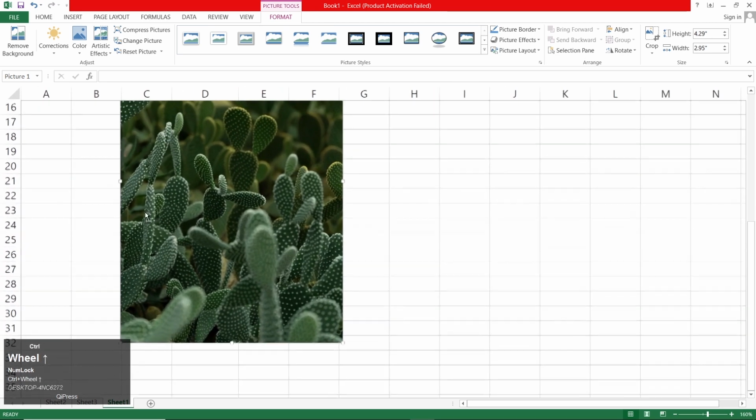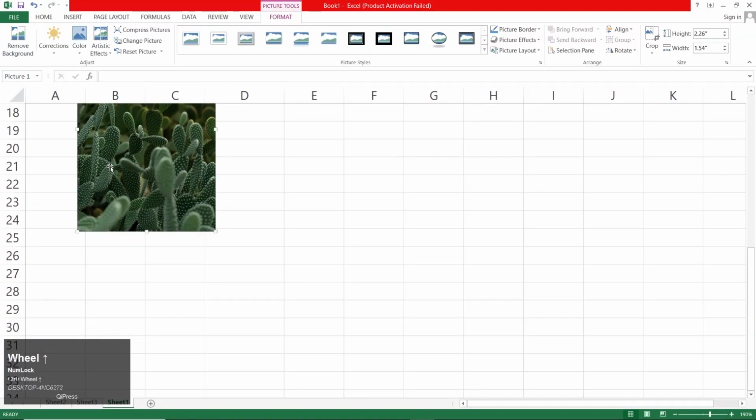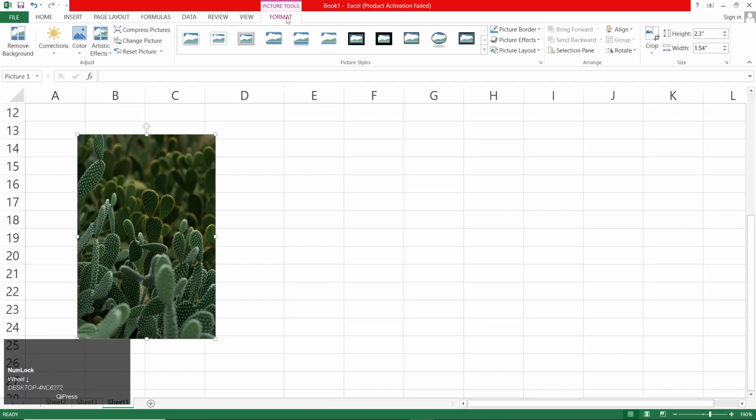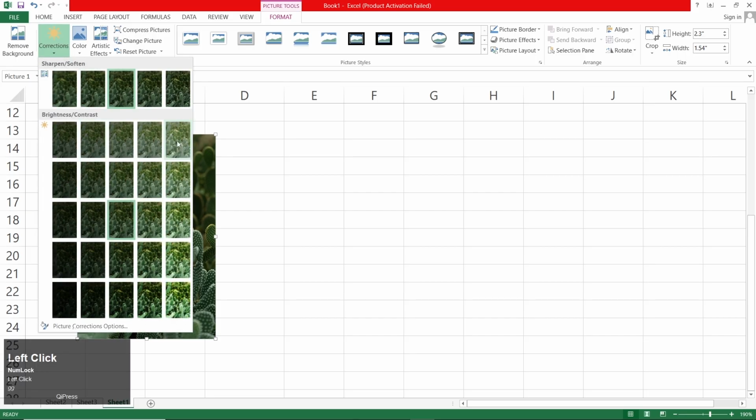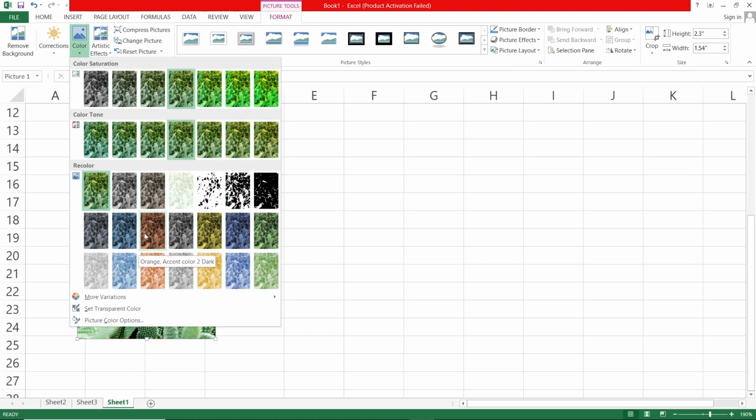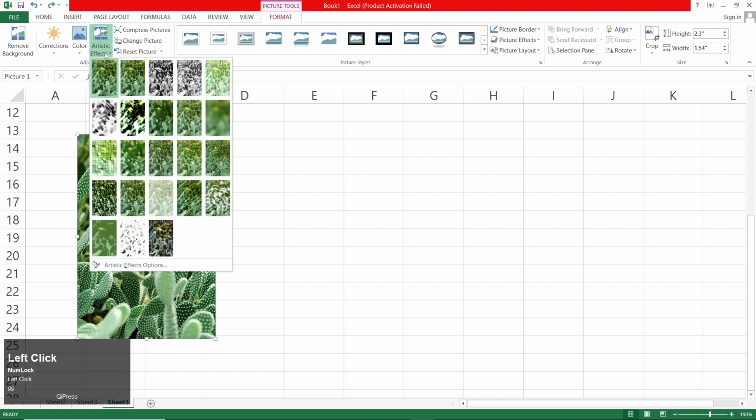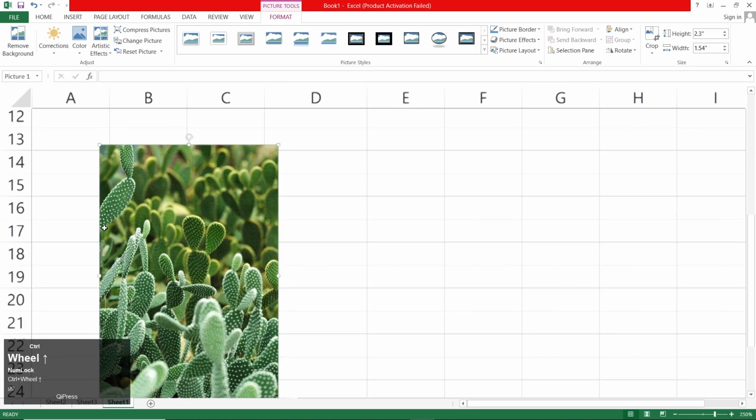Now I have brought the picture, and over there I have a lot more options, like format, which is selected by default. There I have more options like corrections. See, if I apply any of the corrections, it will change its color, or maybe bring an effect color. I can change its color. See, it works. And artistic effects, see, it is something that is amazing.